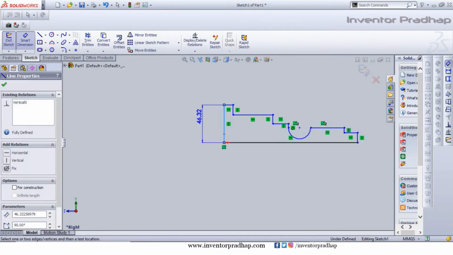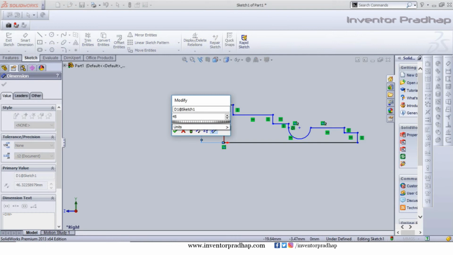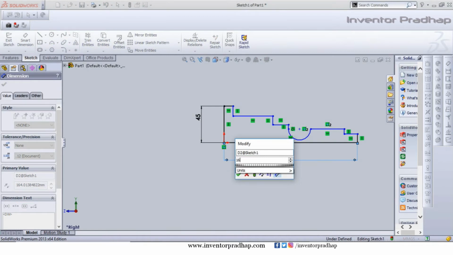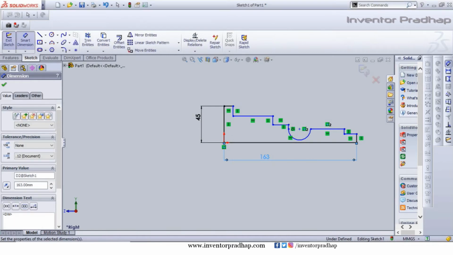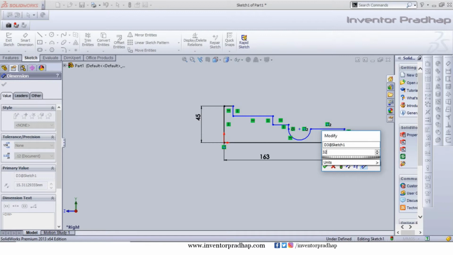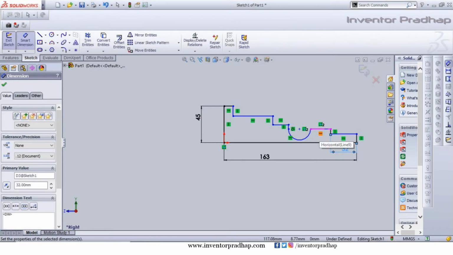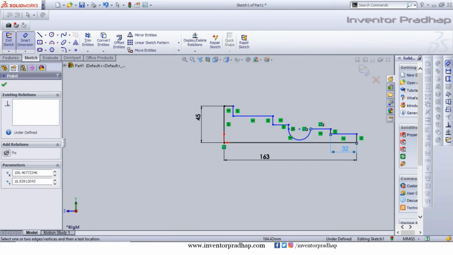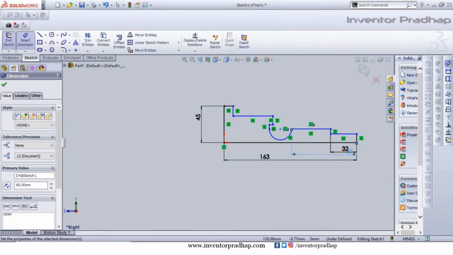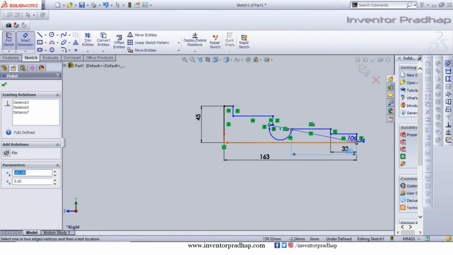Then we need to dimension. First we choose dimension, this time the 45 mm, and the length is 163 mm. It looks like this, and then we need to give all the dimensions. First, this is 32 mm, and then this to this is about 80 mm. That's okay. Make the dimension, it will be realigned after that.